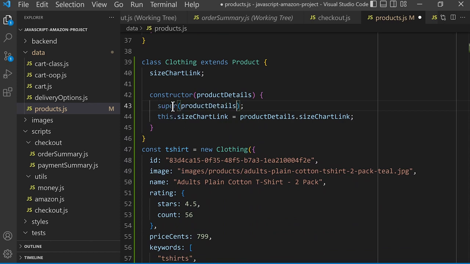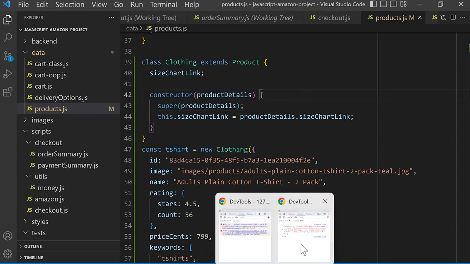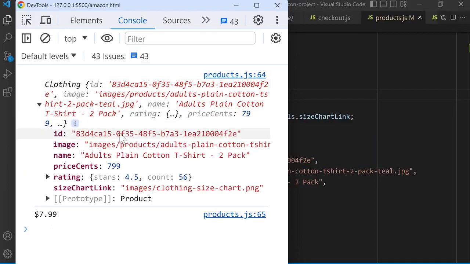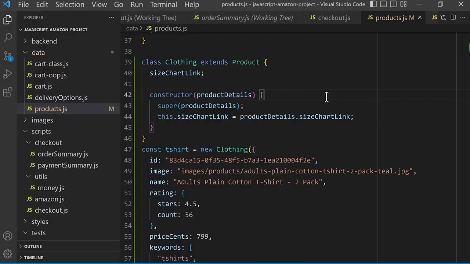So this will call the constructor of the parent class, which is product, and that will set the ID, the name, and the rating. So now let's save this and check our console again and open up the clothing object, and you'll see that now we have a size chart link property. So that's how inheritance works.